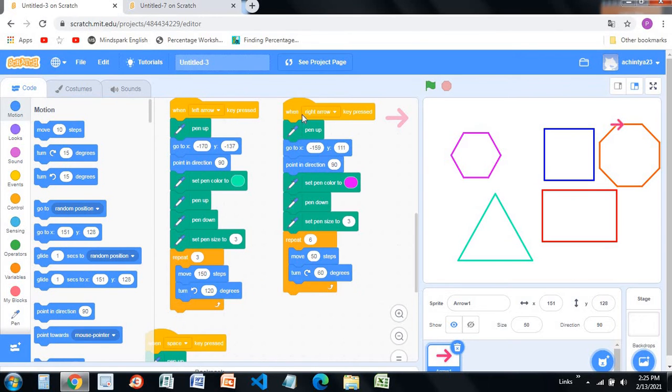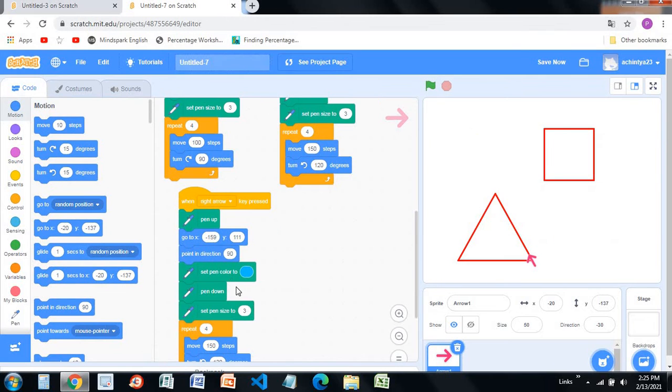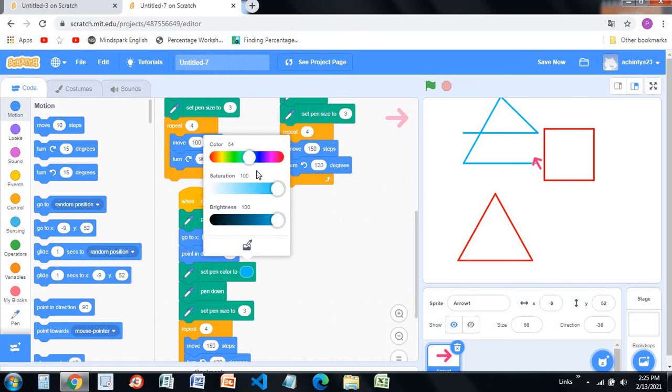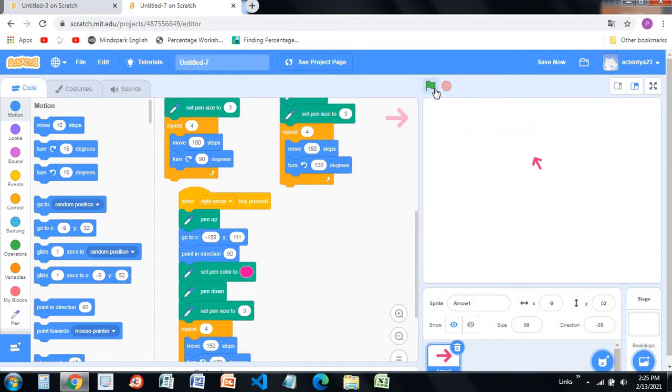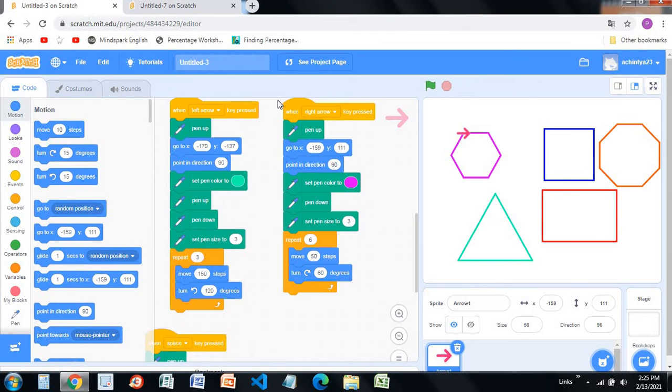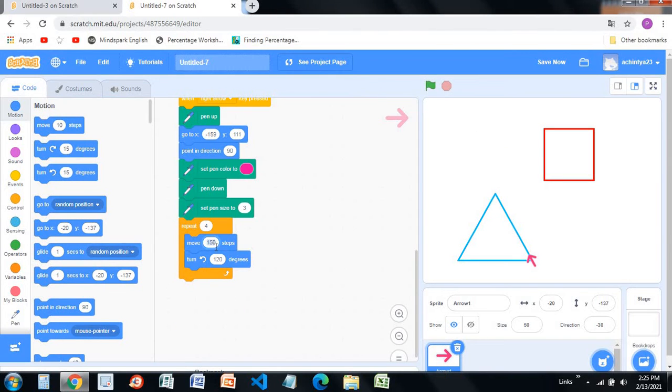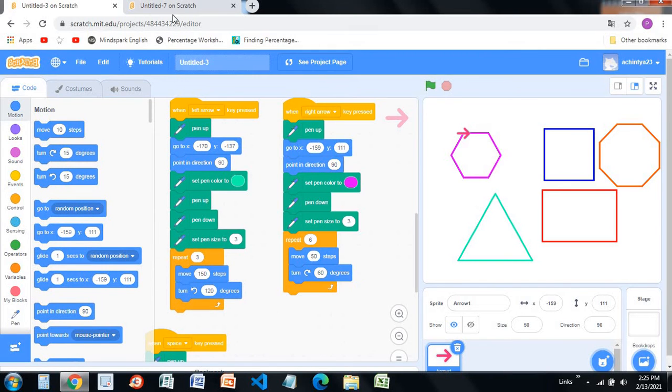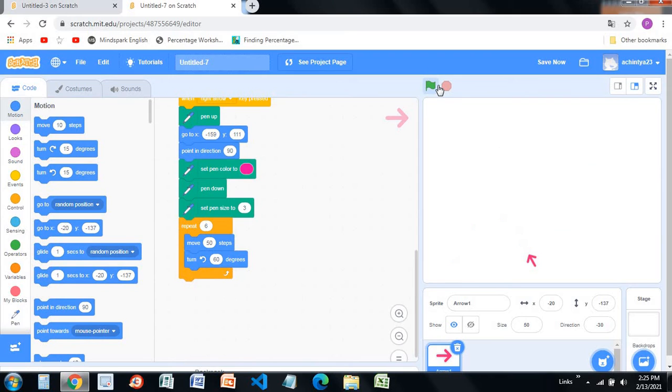Point in direction, we'll be drawing this shape. Set pen color, so I'll set this pen color to something between this. And delete all this. And instead of this I'm going to make it repeat 6, move 50 steps, turn 60 degrees and repeat it 6 times. It's a hexagon. Yeah. Now let's see if it works or not.